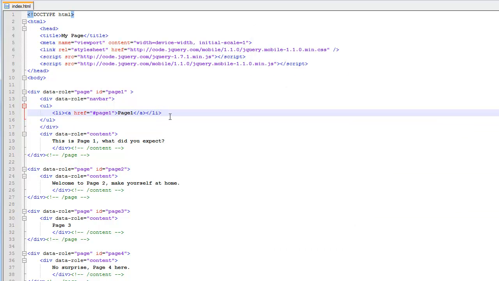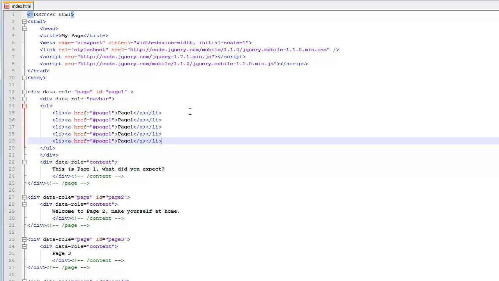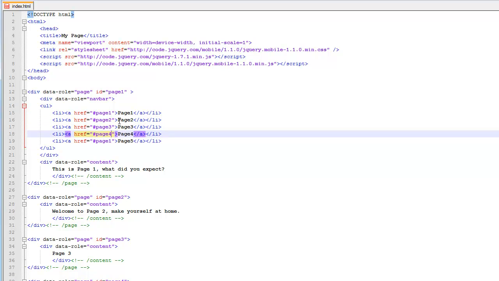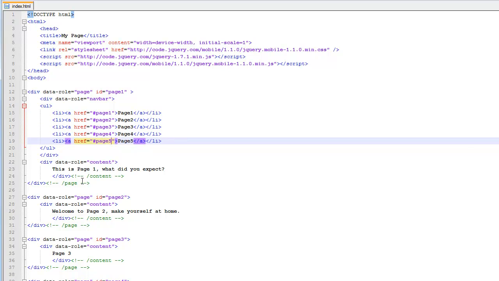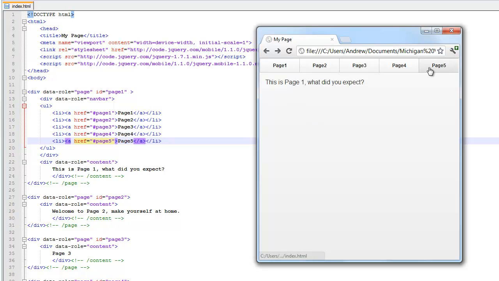I'm just going to go back to my code here and I'm going to copy this list item. And I'm going to do it for 3, 4, 5. Okay, and I'll change the text for each one and the link for each one. Alright, let's take a look. Look at that, beautiful. So it nicely formats it for me. It puts them evenly spaced across.